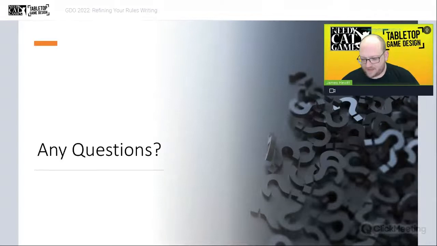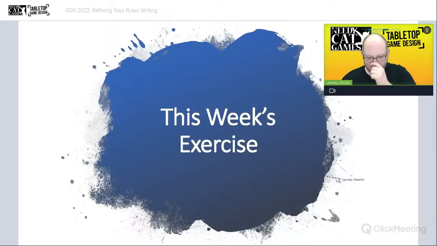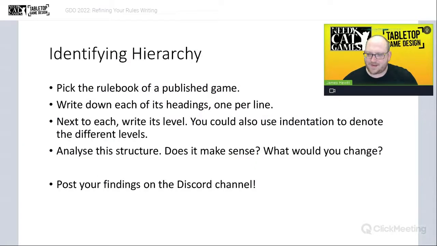And then conveniently at 9 o'clock, that is the end of it. So we're on to the exercise for this week. It's a pretty easy one actually. I didn't want to do anything too crazy because it's something that really won't come in handy until you come to the point of writing a rule book, but it's a good exercise to get your brain in gear.